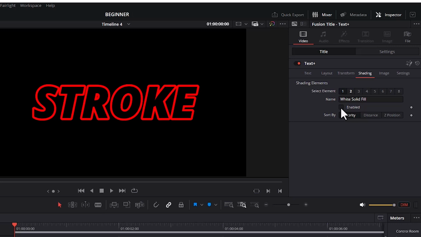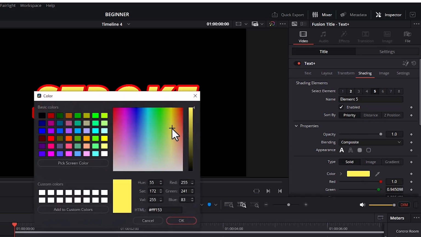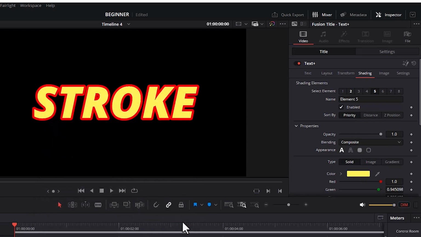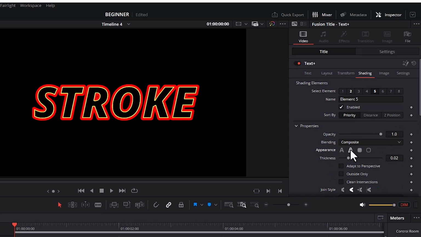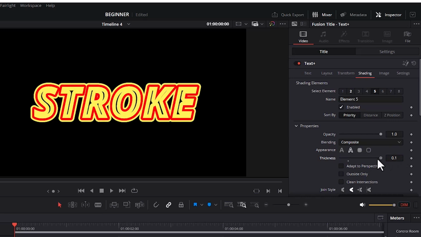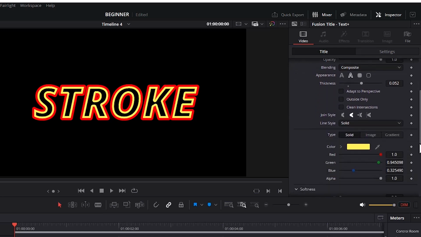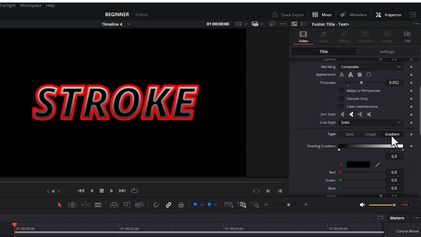But if you want to add a stroke inside the stroke, come over to element 5 over here and enable it and change the color here to whatever you want. I'm going to go for yellow and hit OK. And you want to increase the appearance to outline and increase the thickness over here. You can scroll down over here and change the type to gradient.